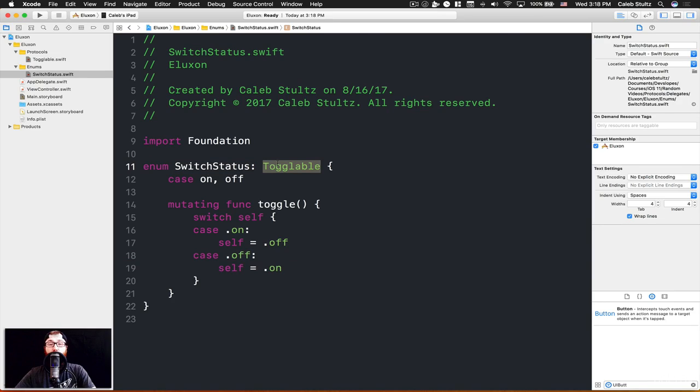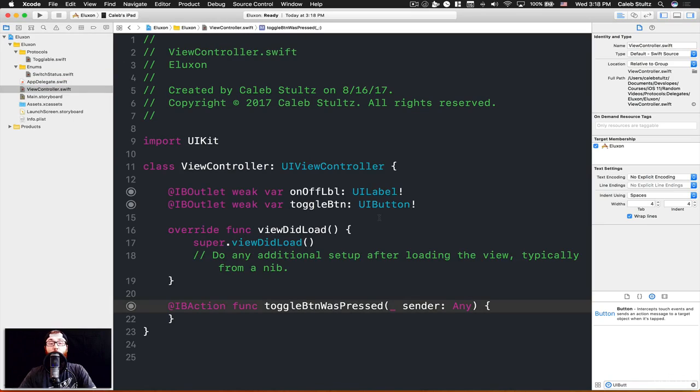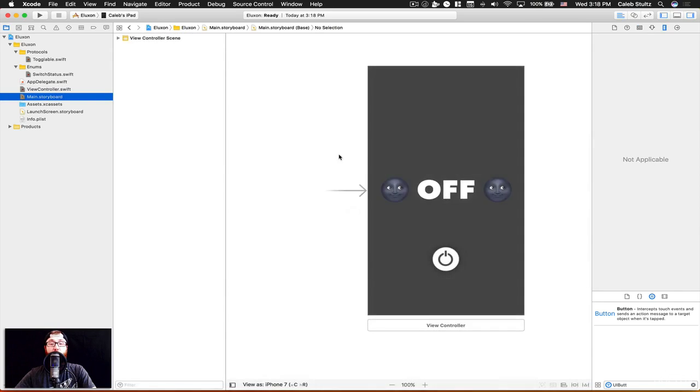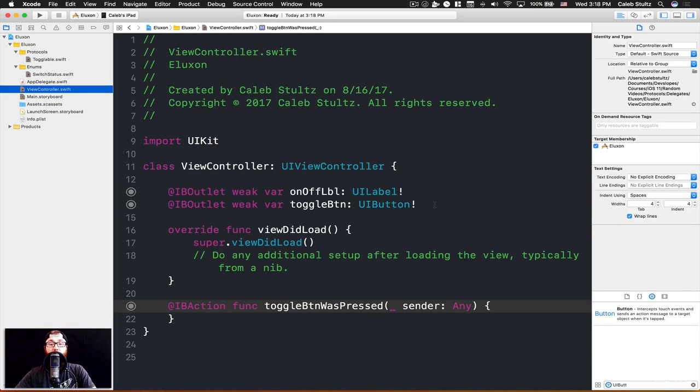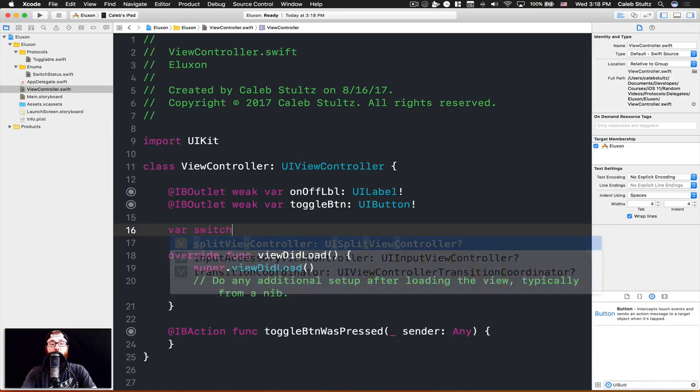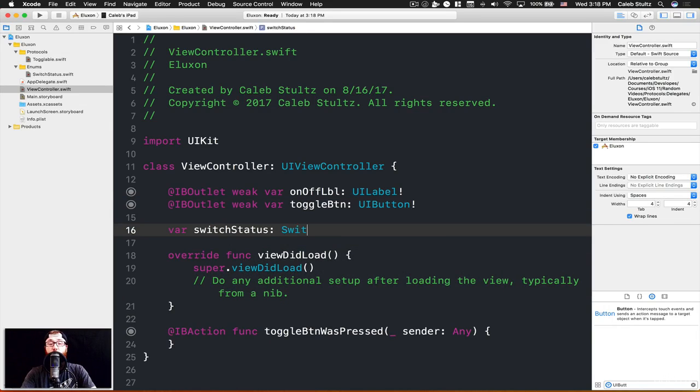So we conformed to a protocol within our enumeration, and now watch what we can do. We can go into our view controller, like so, and we can create an instance of switch status and set it with a default value. So in our interface builder, let's think, what status is this currently? Off. So if I want to set it to be off by default, I can go like this, var switchStatus of type SwitchStatus, and we're going to set it to be equal to .off. Okay? So we're setting a default value. When switch status is created, it is set to be off by default.